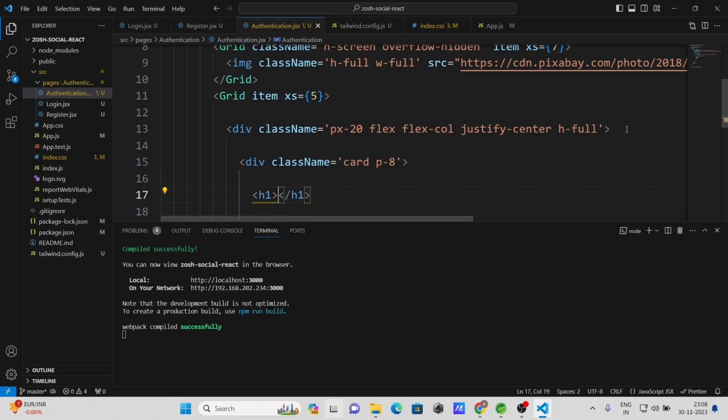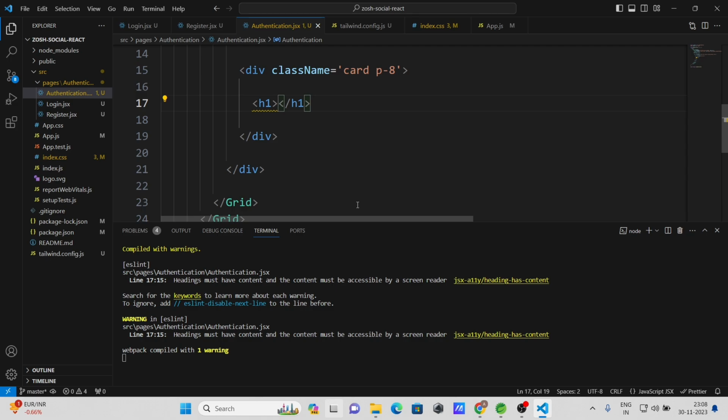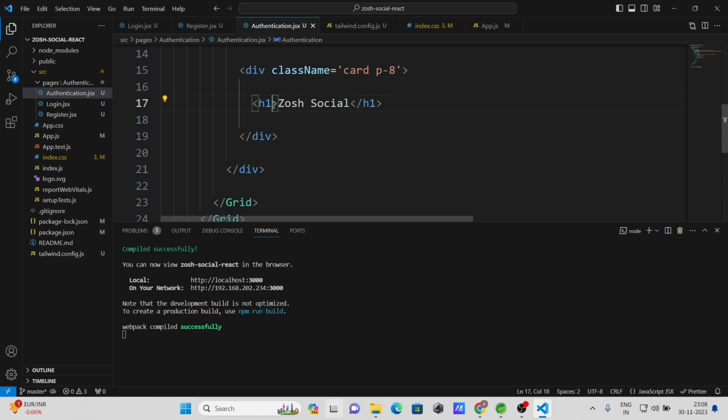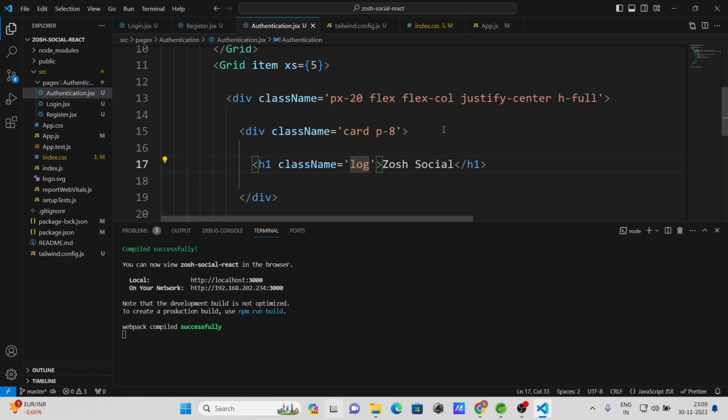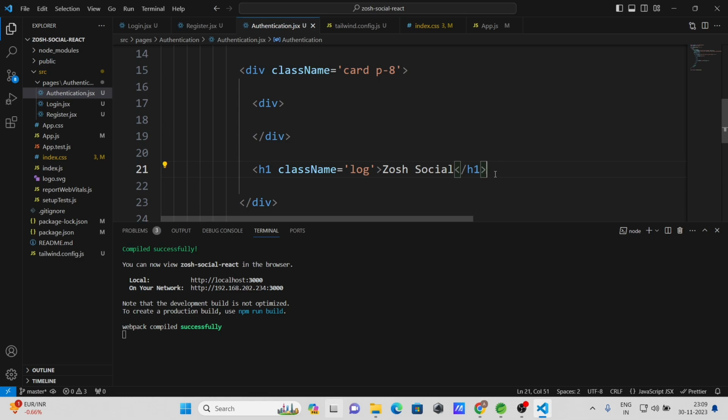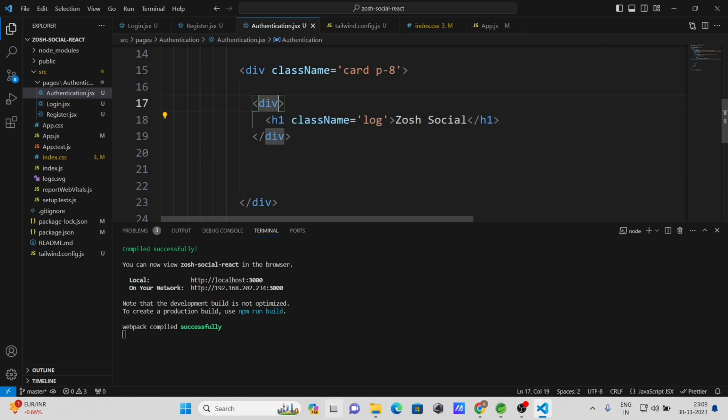Okay, then I will write here h1 tag. So inside this I need to give our application's name, and it's Joe's Social. Joe's Social. And here I need to give class name. So class name is of logo. But I guess I need to create here one more div, and inside this div I need to keep h1 tag. Okay, and I need to give some style to this div as well.